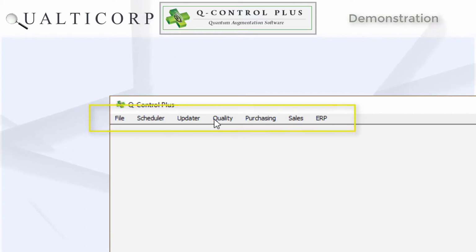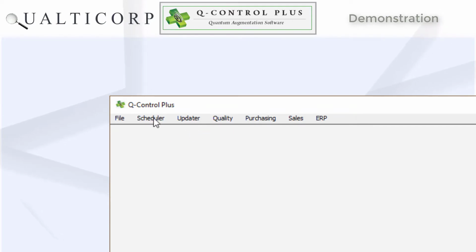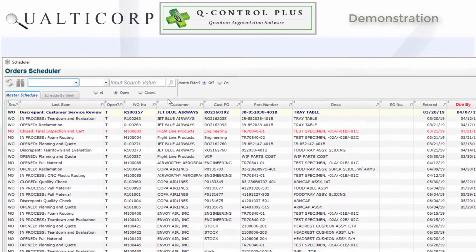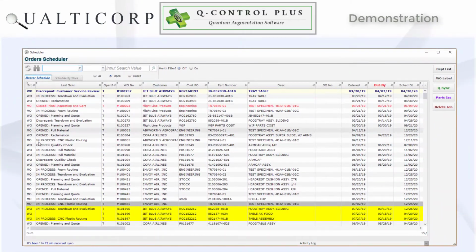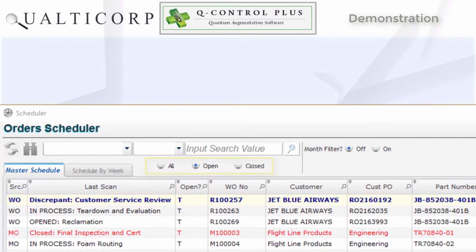Too much to cover in this video, so let's just focus on the Scheduler tool. Click on Scheduler and you'll get a table that shows all your open orders. The system does keep history, so you can use this toggle to search closed orders, open orders, or everything altogether.